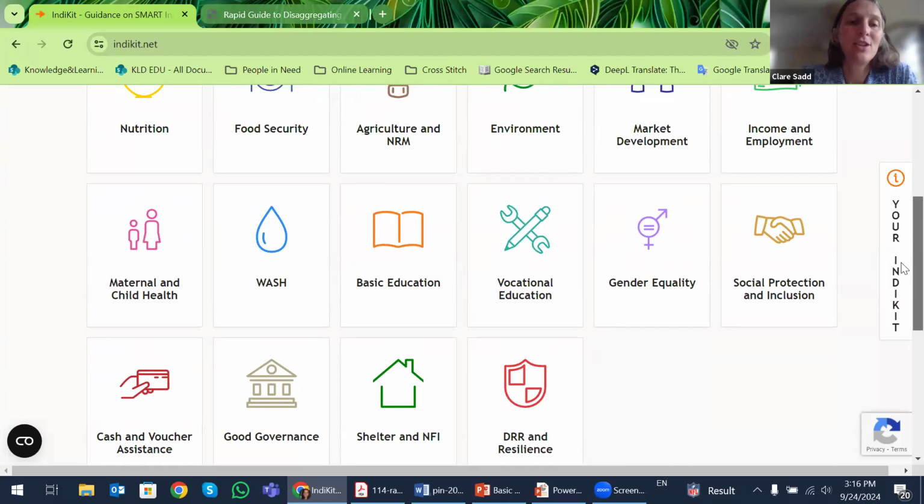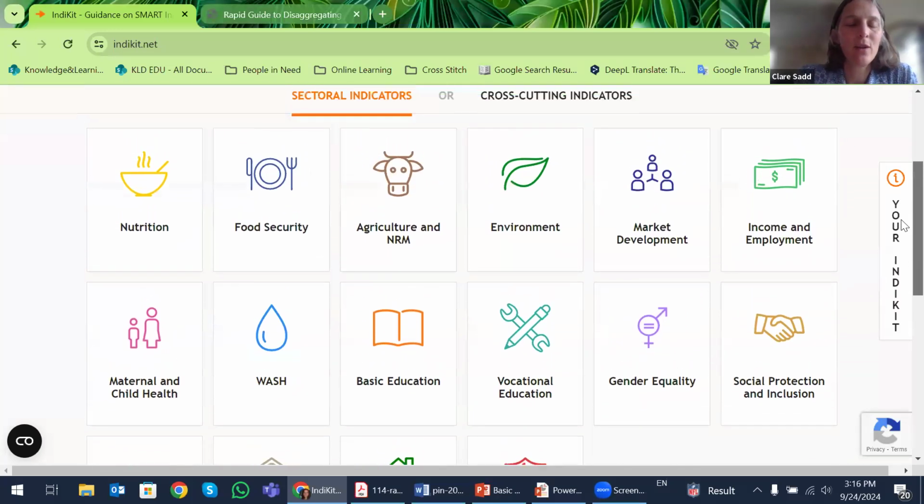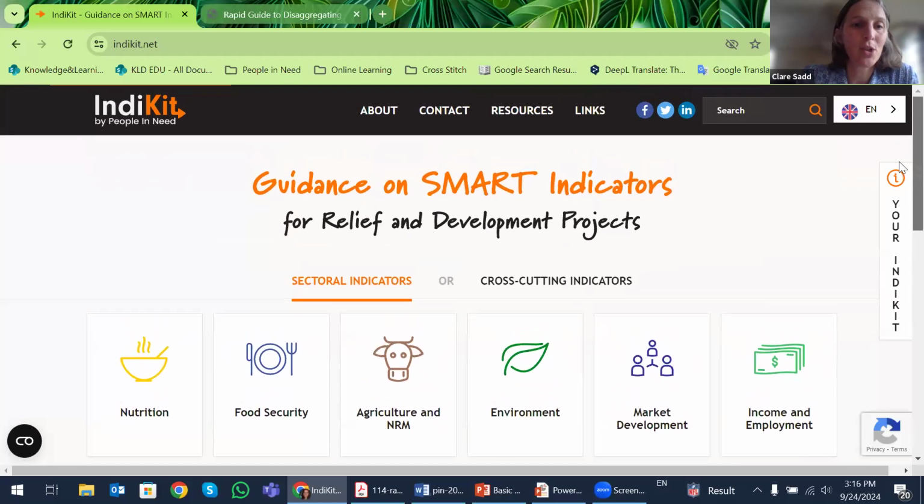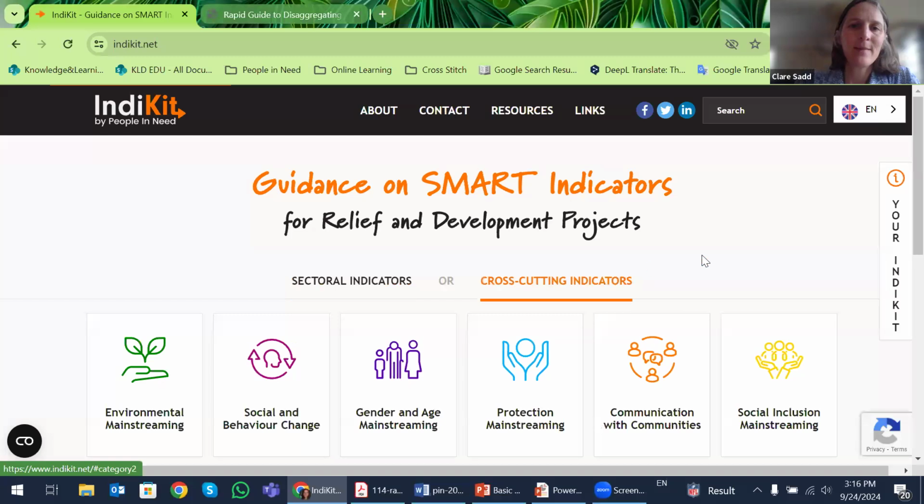some of which are really relevant to education and can be used within an education project. So for example, if you're trying to measure children's nutrition levels, there will be indicators under nutrition that are also relevant for education if you're doing school feeding, for example. So a lot of them are still relevant to education, particularly things like nutrition, like WASH, even income and employment in some cases. And then the second part of the website is on cross-cutting indicators that we talked about a bit earlier.